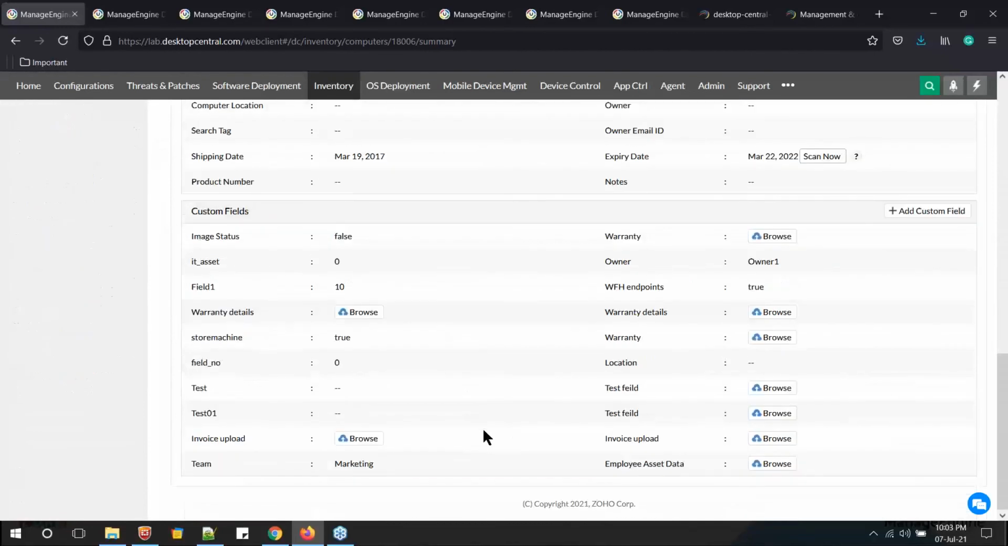Right. So in the bottom of this page, you have this option. You can update the warranty details, invoice details, and everything. So this will be helpful.